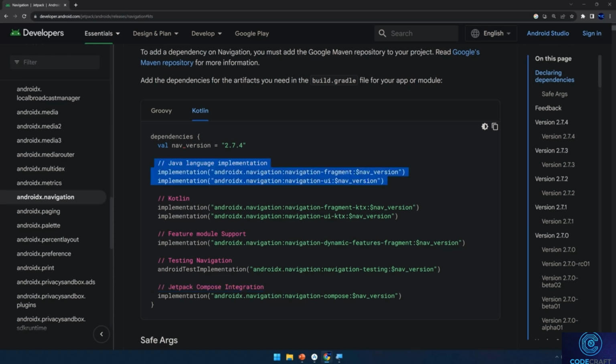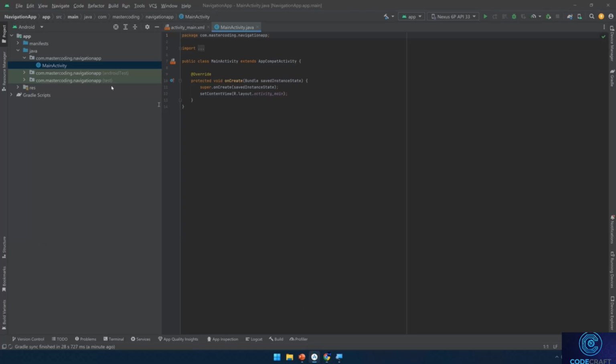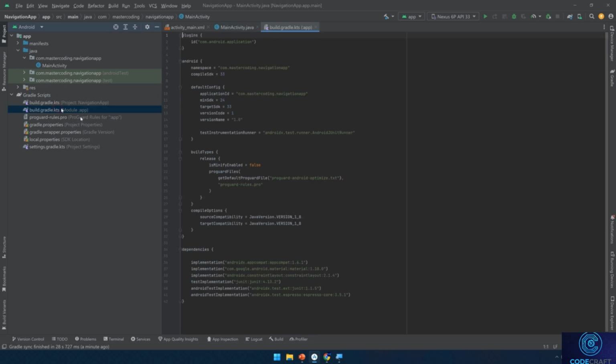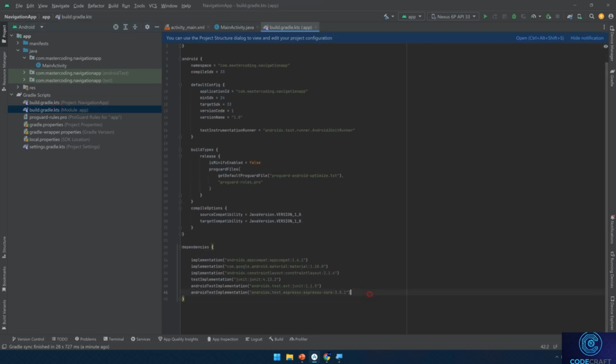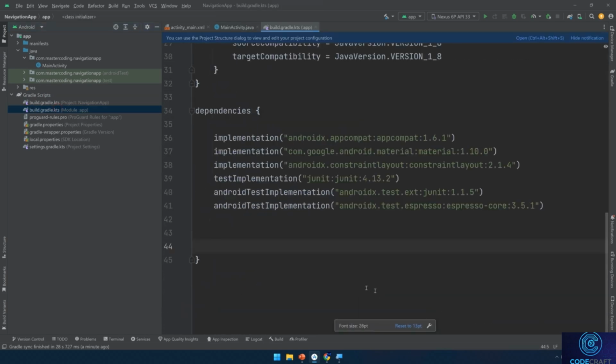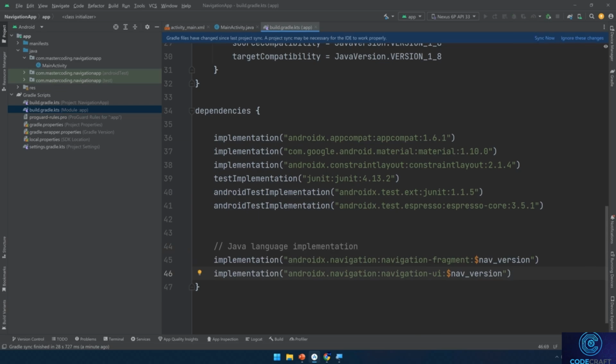We'll start with the Java language implementation. Later on in this course, when switching to the Kotlin sections, we're going to use this implementation. Since our project is based on Java, we're going to copy the dependency for Java. Go to build.gradle.kts and here paste the dependency.